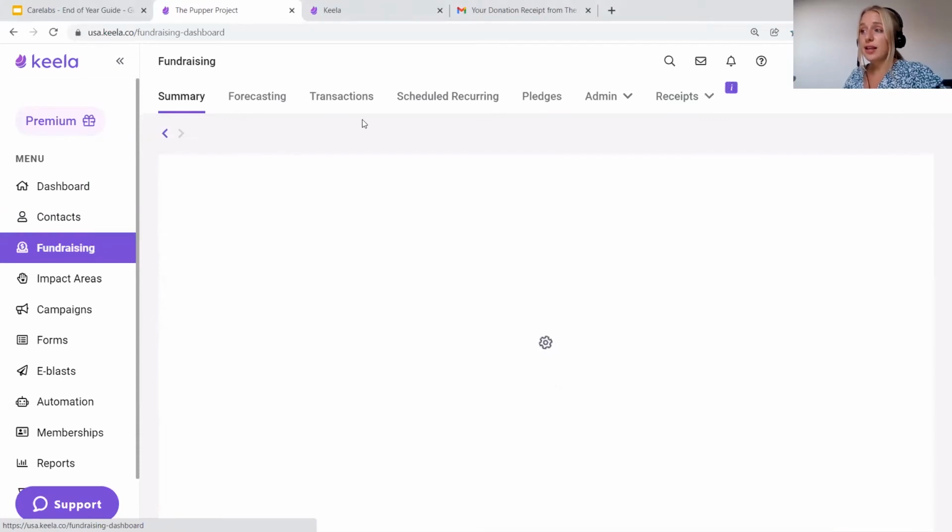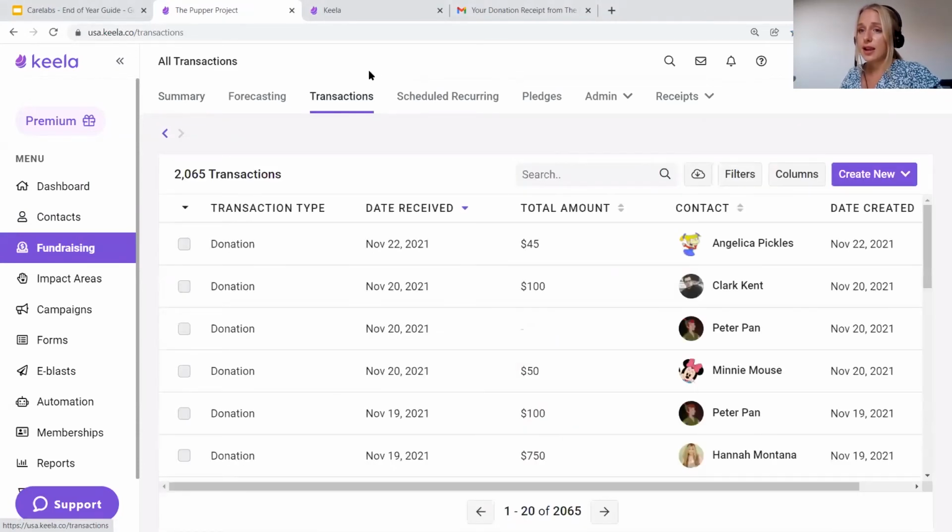We're going to head to fundraising and we're going to head to transactions. Okay, so this is going to be a list of all of my transactions. And now we can use filters. So this is where you want to break down your list, like what transactions that have been receipted do you want to download?